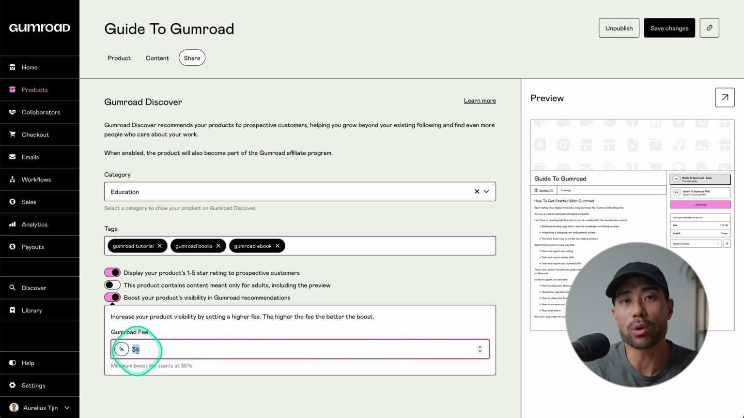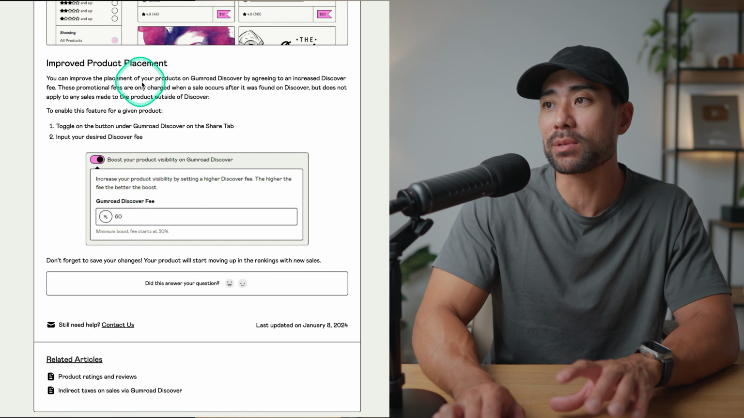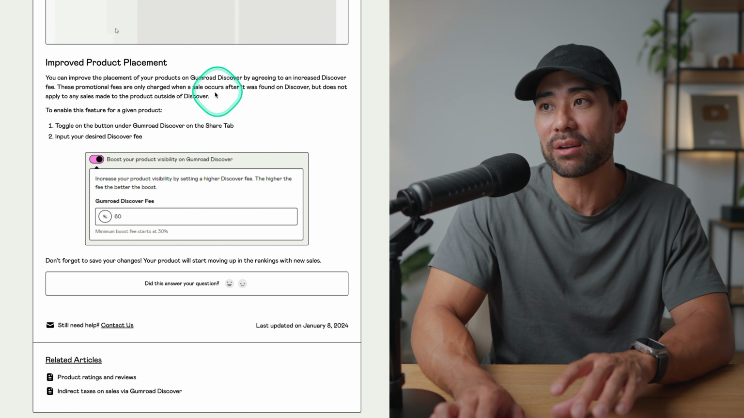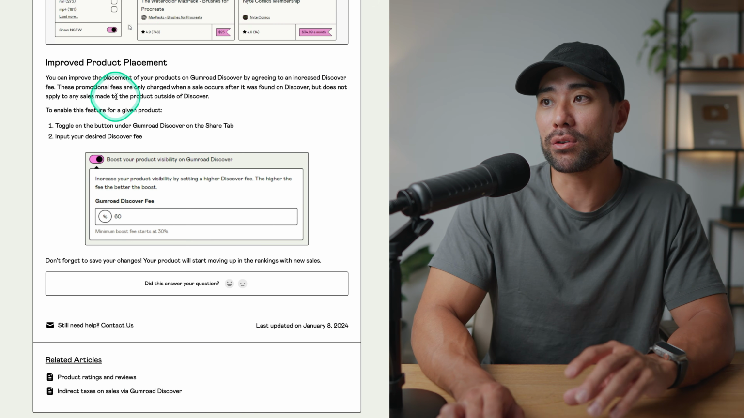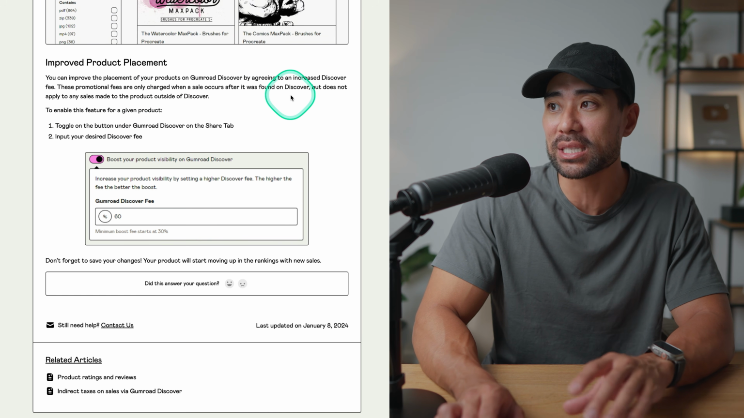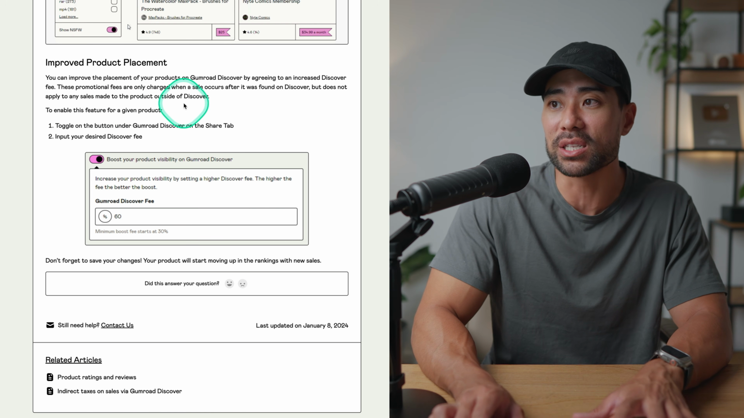So if you want to boost the visibility of the product, you want to make sure you increase it, but bear in mind that there will be less profit margin on your end. And once again, in the Gumroad Discover help file, you see "improve product placement," and you can improve the placement of your products on Gumroad Discover by agreeing to an increased Discover fee. These promotional fees are only charged when a sale occurs after it was found on Discover, but do not apply to any sales made of the product outside of Discover.